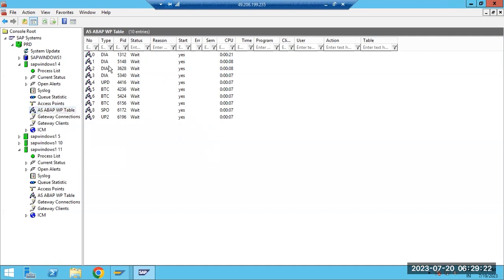First, the work process will handle the DIA, which means Dialog work process. UPD means update. BTC means background, and then spool and update. So these are the work processes.